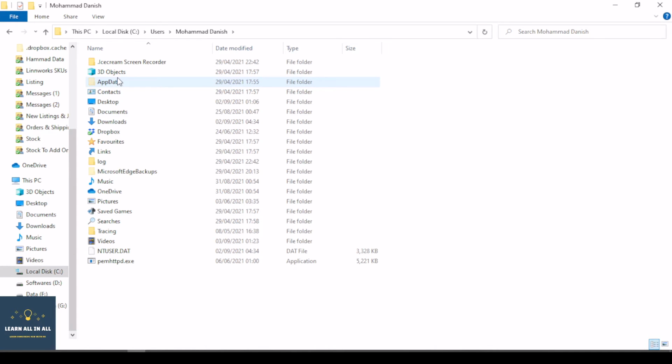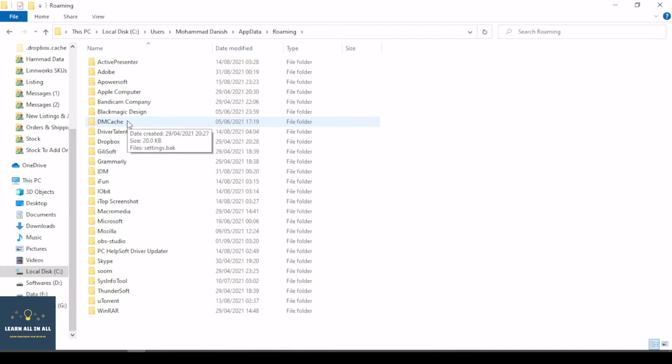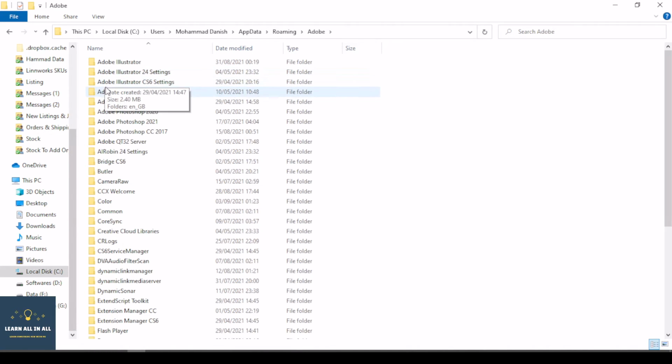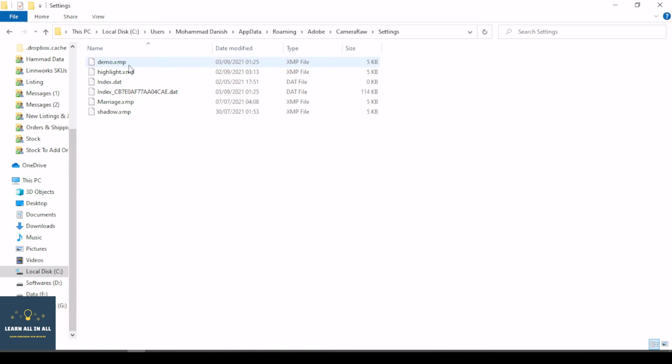Go to AppData. Go to Roaming. Now find the Adobe folder. Then find Camera Raw. After this, go to the Settings folder. Here you can see the preset we saved earlier. You can share this file with anyone by simply copying and sending it.